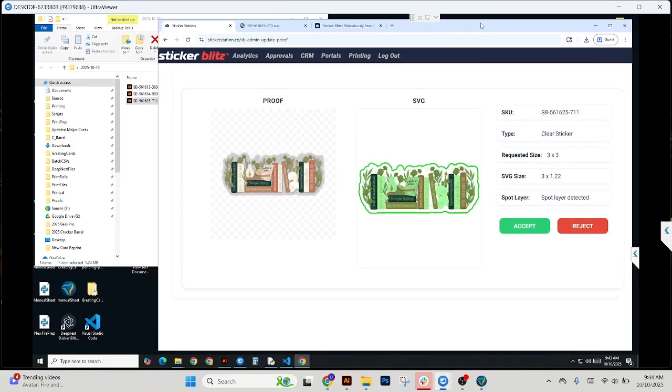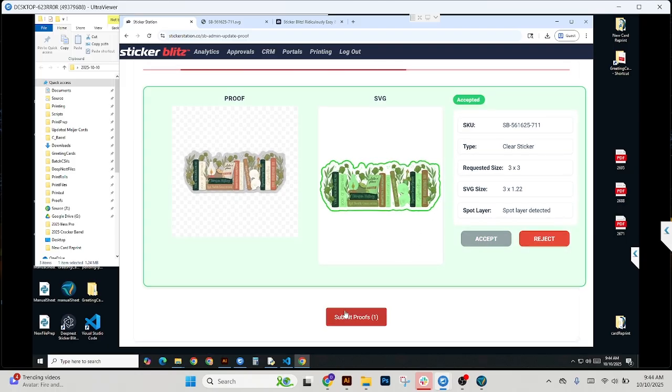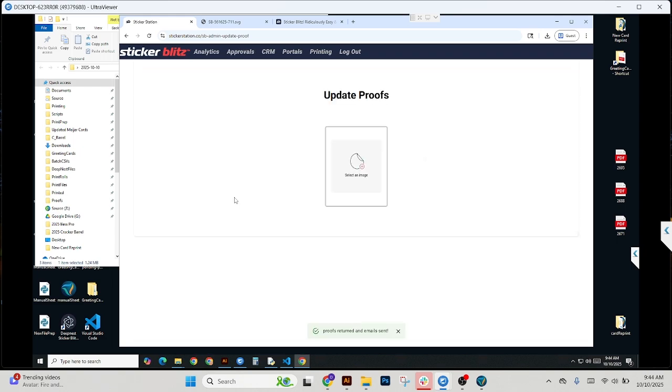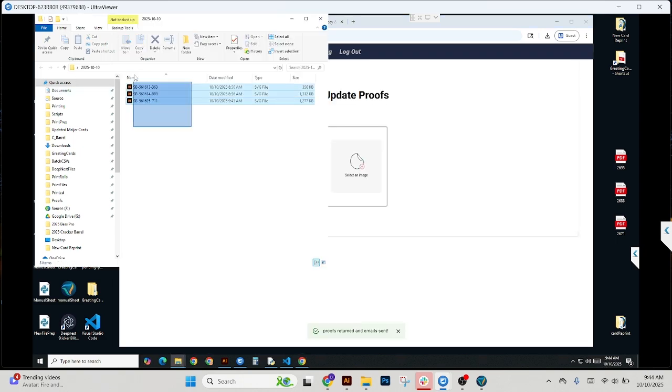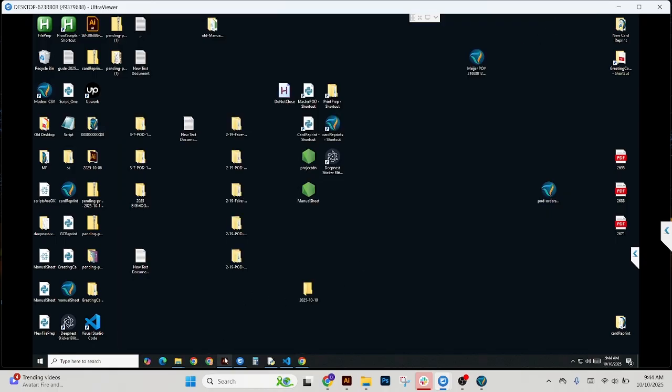Okay, so here's the proof, right? We can see it's clear. And this is the SVG. There is a spot layer detected, and anywhere that is highlighted in the neon green is covered by spot layer, and you can toggle that on and off to see if your spot layer rendered correctly. So this looks good. We're going to accept, and we're going to submit that proof. Perfect. And then I'm going to empty these out so that we don't get confused with the further exports. All right, so 1 down, 3 to go.